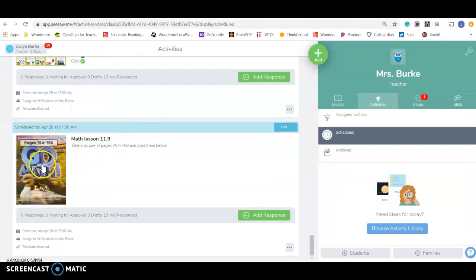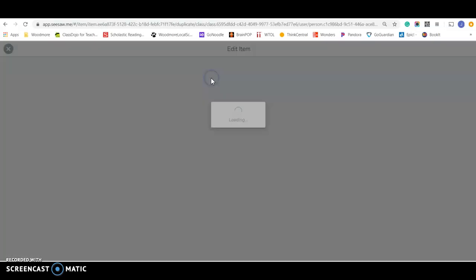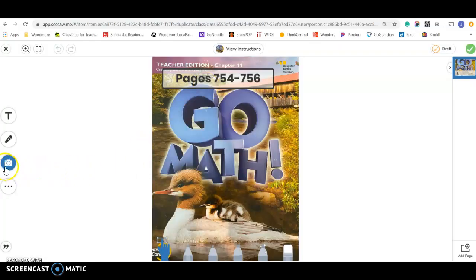I have included in today's activities that you'll see in Seesaw that it says 754 to 756. If you could please add those pictures here, that would really, really help me keeping everybody's work organized, and it's easier for me to keep track of. So you'll just click Add Response. And then you can use the camera button to add pictures. If you already took a picture of it on your phone or your tablet, you will just select those pages and upload them that way.